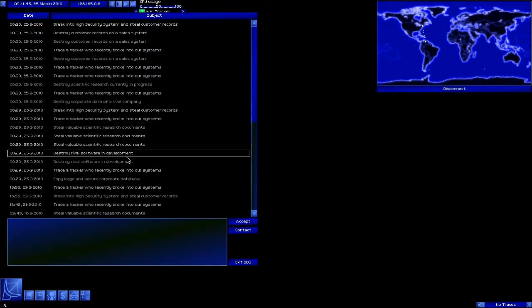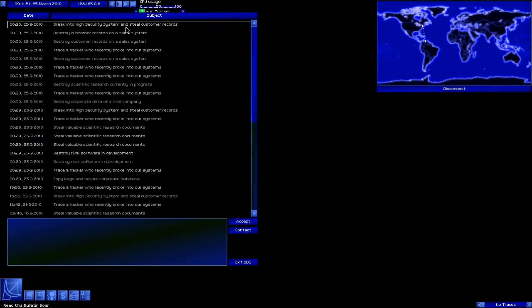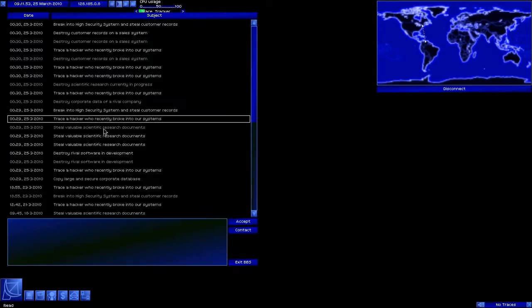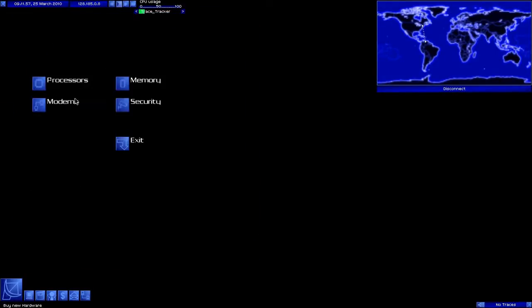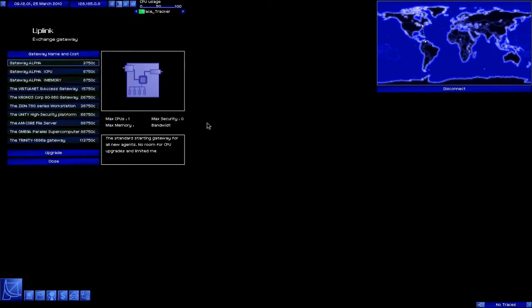Now, we have a lot of stuff here we can do. As a matter of fact, every single mission on the bulletin board is now accessible to us. However, we're not quite ready for that yet. Let's go ahead and do a little bit of upgrading with the money we have now.